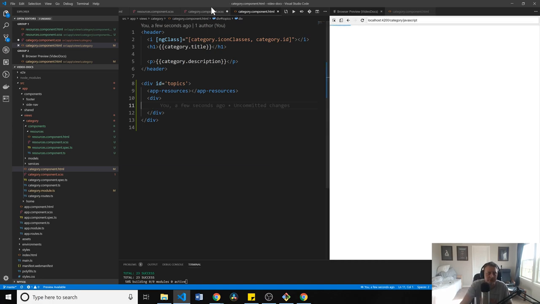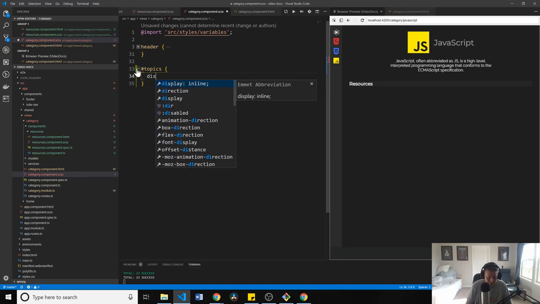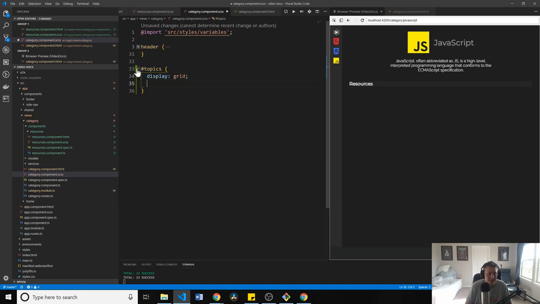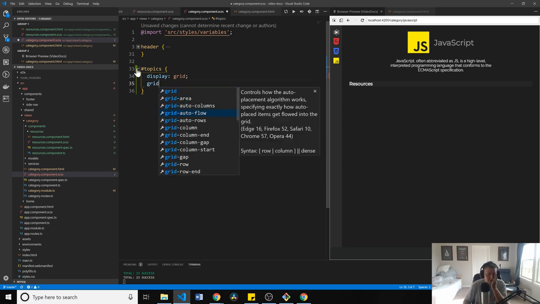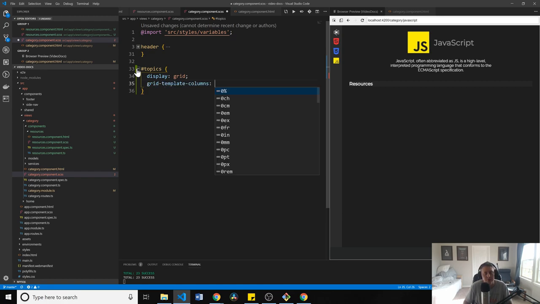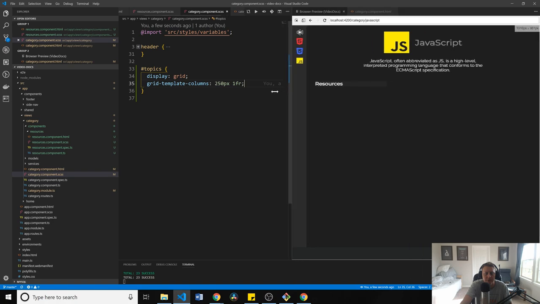Oh, CSS, I know, right? All right, so now that we've done that, let's say topics, and we'll say display grid, and then grid-template-columns. We'll say that's 250 pixels, followed by 1fr. Yeah, it looks about right. All right, cool. Just setting this up so we can have a better idea of what to expect.